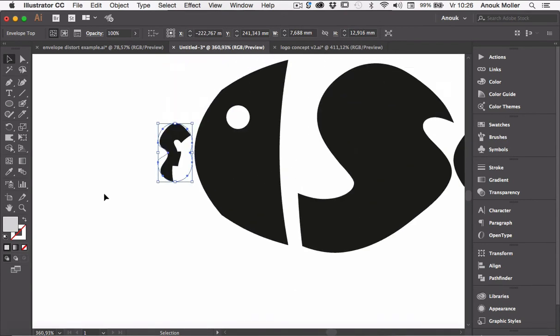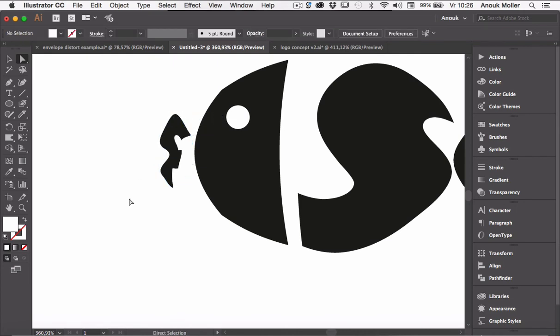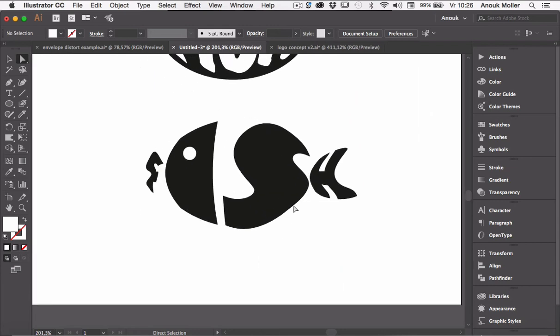So if I think this little mouth isn't clear enough, go to the direct selection tool. And for example, tweak it a bit more so the mouth gets clearer, so you can see you can still adjust elements. You could also, it isn't great yet, but just wanted to show you how you can adjust it.